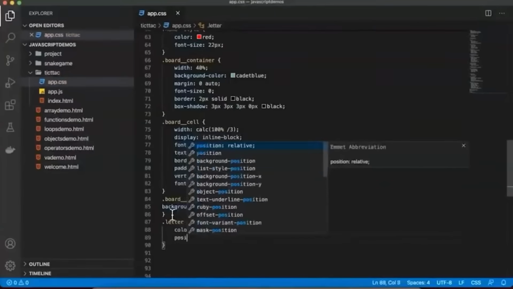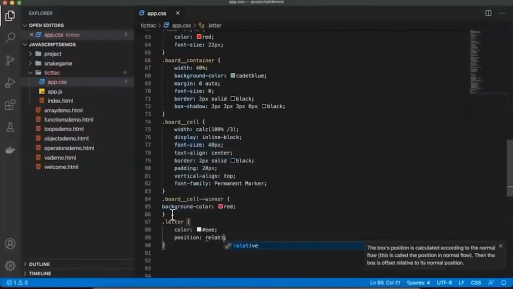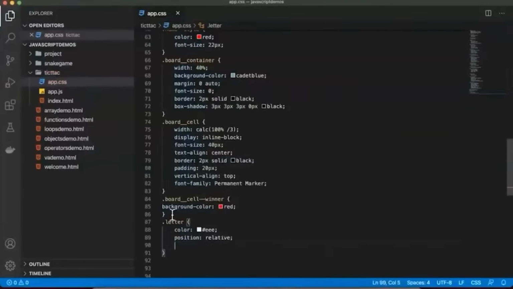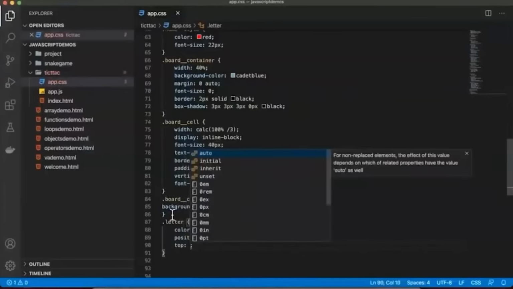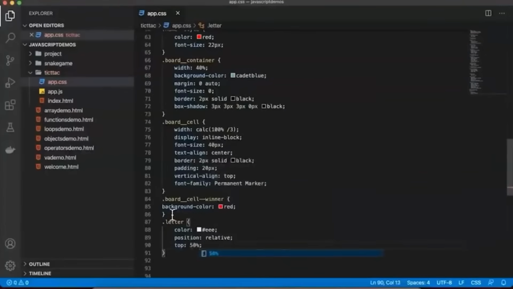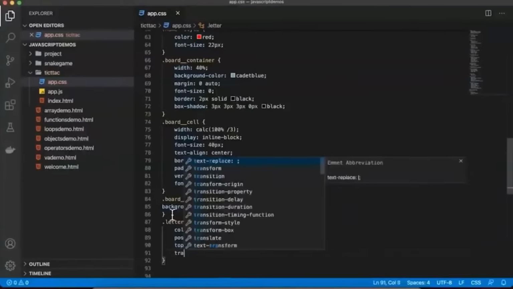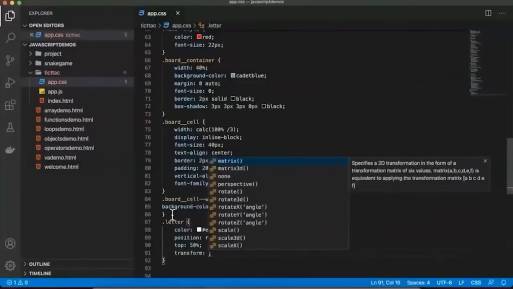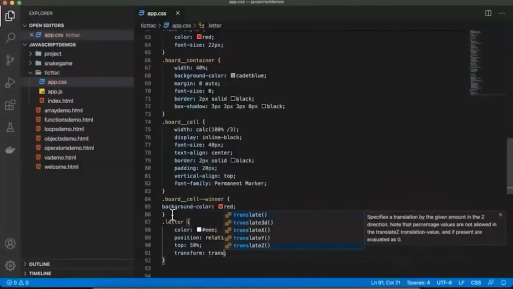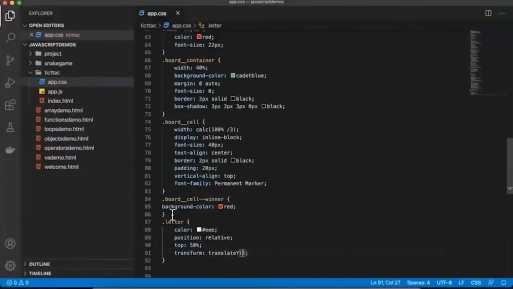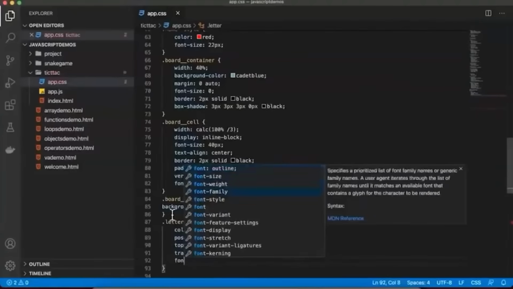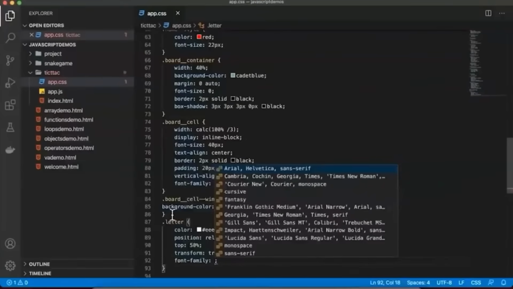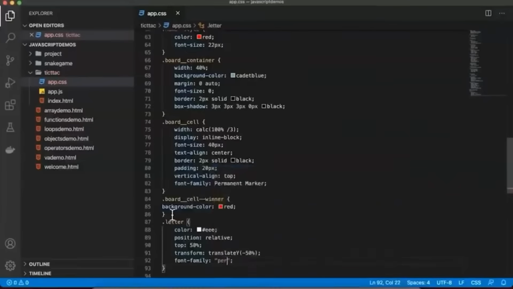Next, position, relative, top 50%. Next, transform, translateY to minus 50%. After that, font family, we are making it once again Permanent Marker. Let me copy.